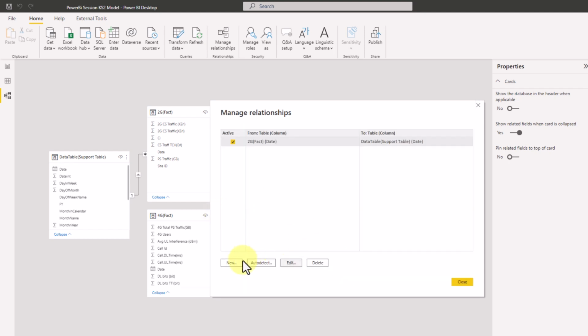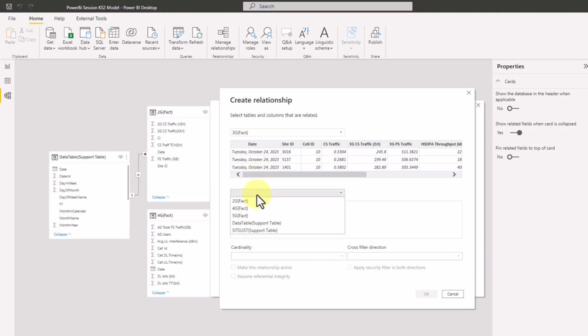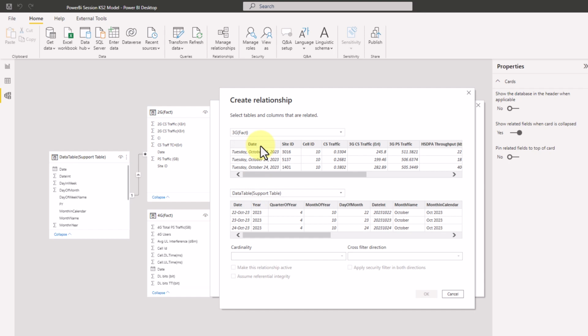Now we would like to create the same relations for the other four tables as well. So I would like to take, you can pick anyone here, for example, the 3G fact table. And now I want to connect it with the date table support. Again, I would like to align. You can just click here, then shift click, for example, the other one.